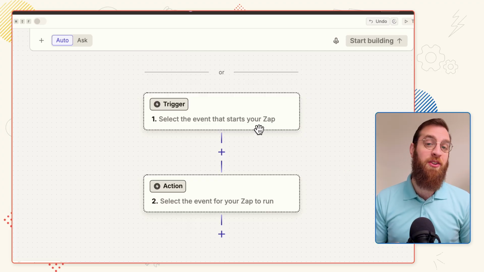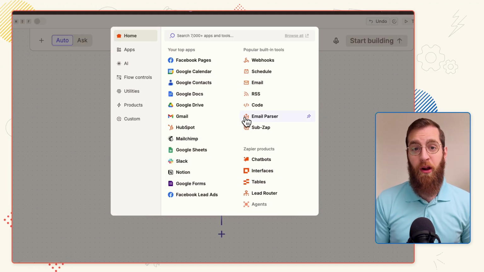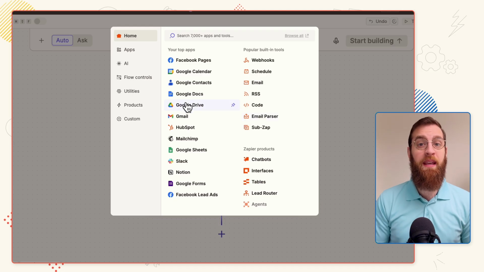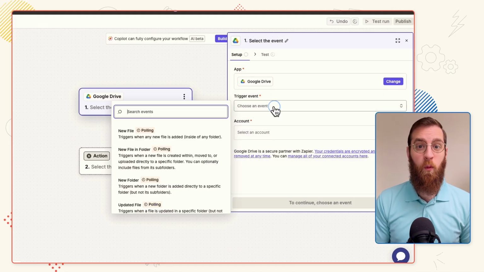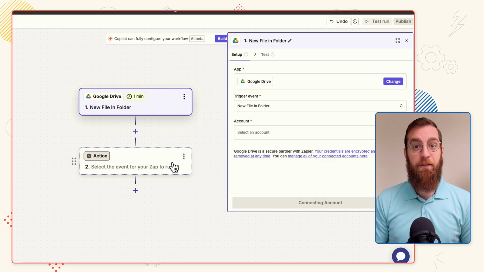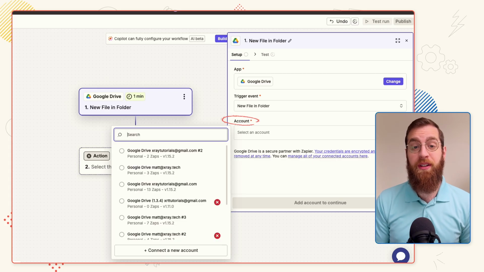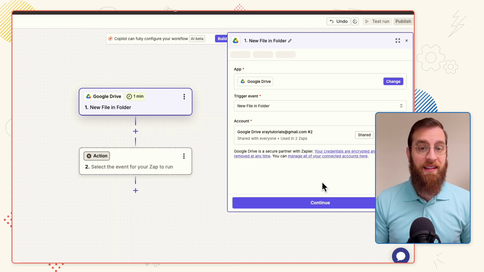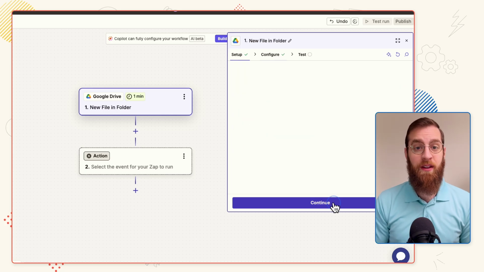Every Zap needs to start with a trigger. That's the event that prompts the automation to run. For us, that will be in Google Drive, and the specific event will be new file in folder. For nearly every app you use in Zapier, you'll need to connect your own account. I've already connected my Google Drive account, so let's continue to configuration.